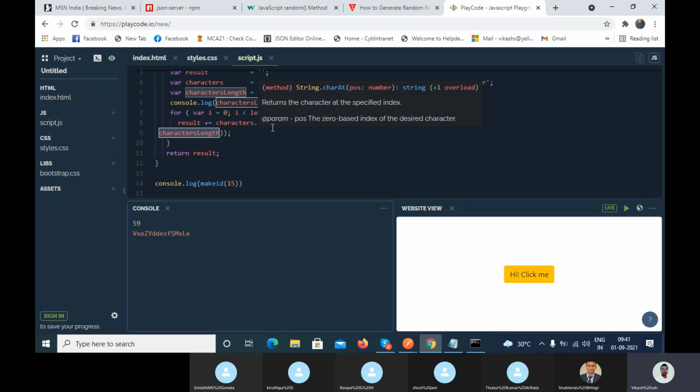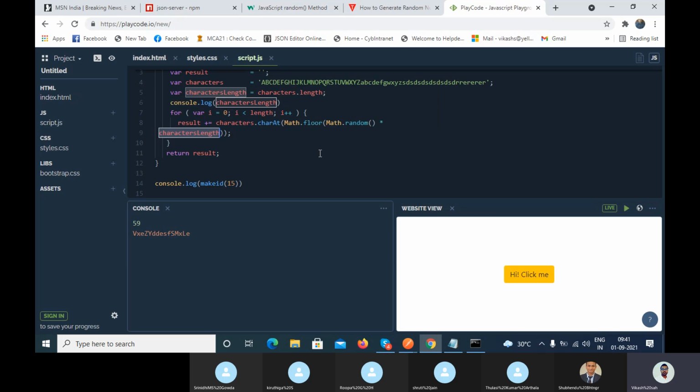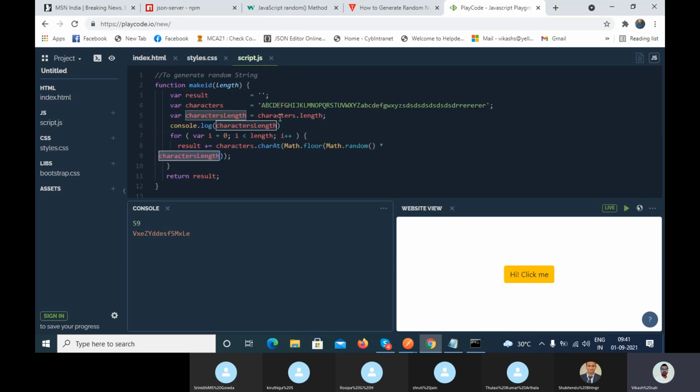Char at method, same concept we will use here to generate the random number. But here we created one character variable, and inside that we find the length. We don't have any specific method in a single line of code to generate the string value. That's why we are using the custom code here.